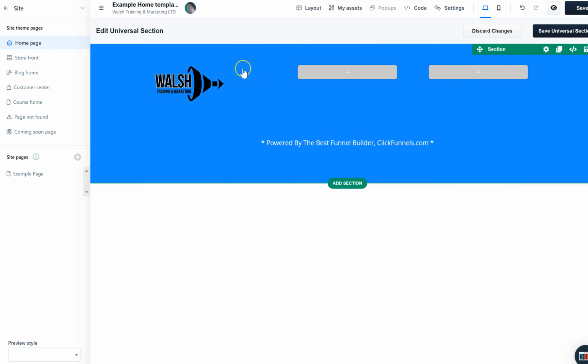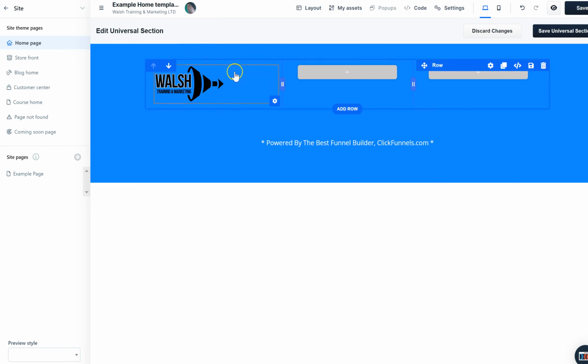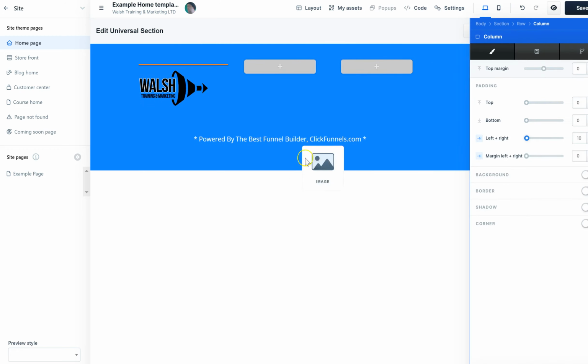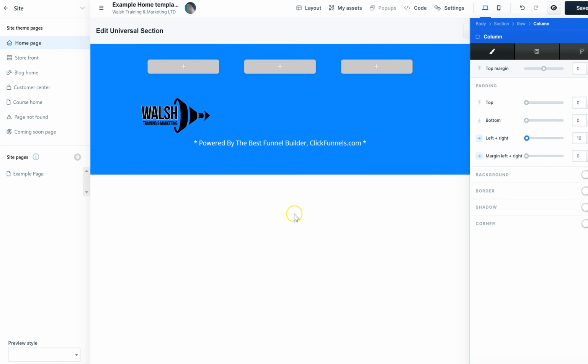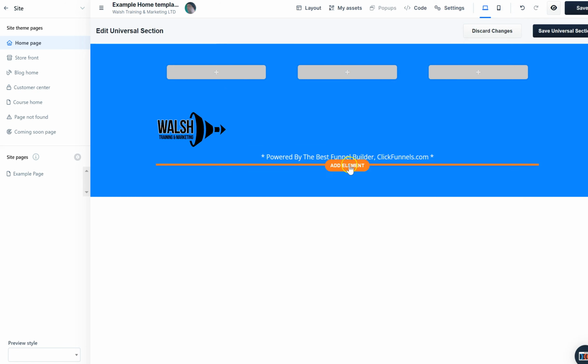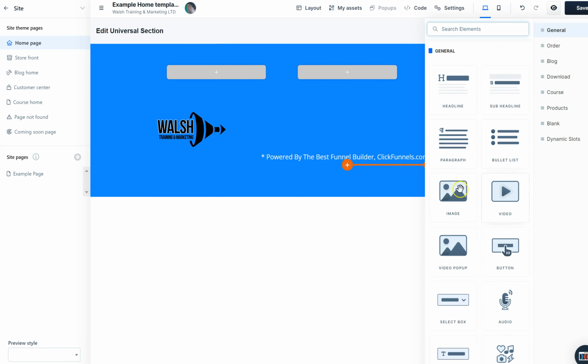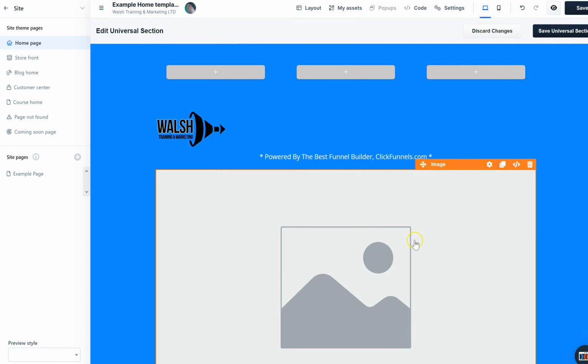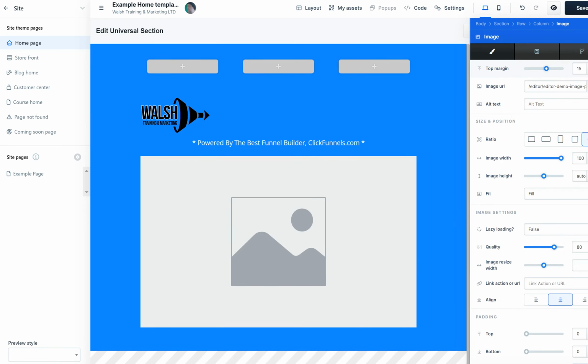If we could just move this down, is it going to allow me to move this? We're going to move this around. Can we move it down here? I think they are still working on a few bits and pieces. What we'll do is we'll add an element, add an image, and we'll change that to our logo here.